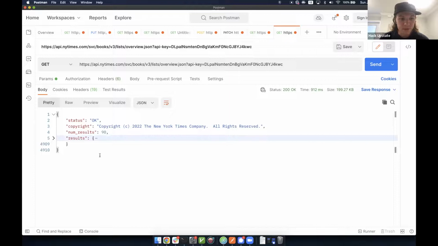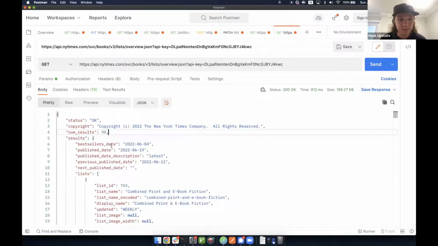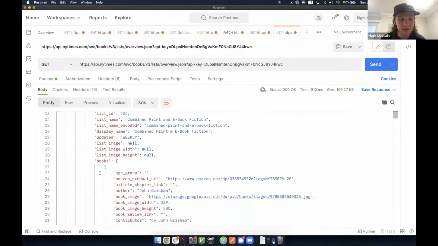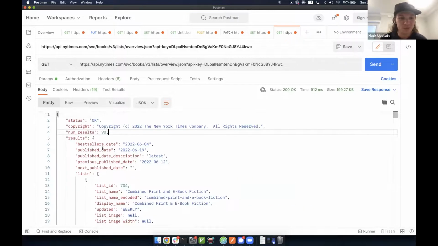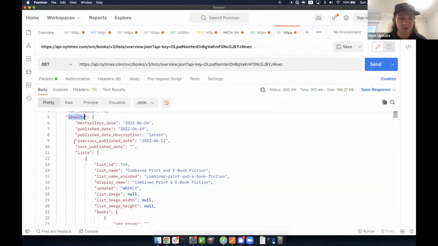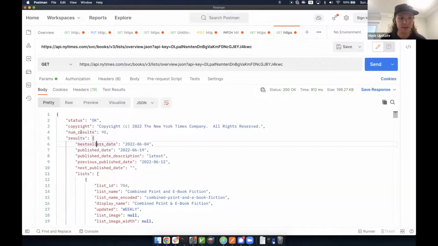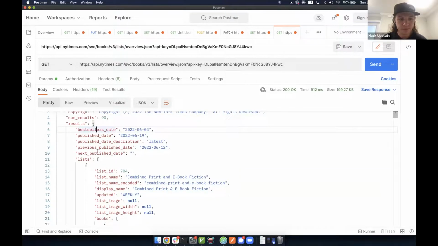So let me collapse this results thing. So status, okay, it's not all that helpful. Copyright, not that helpful. Num results, so 90. I would guess that's probably the number of items in something. We'll work through that. And then results. Results is where everything looks like it's going to be, so that's really where we want to go.